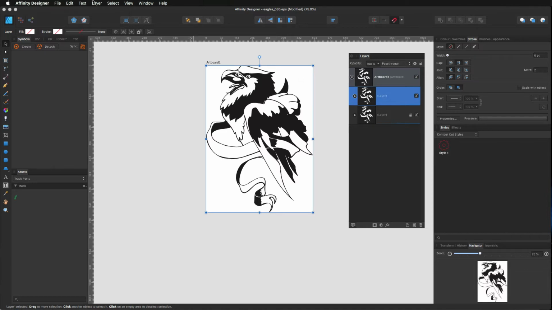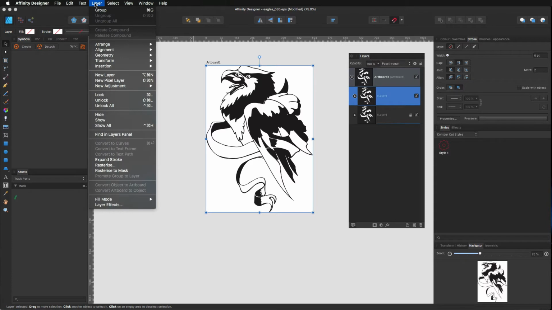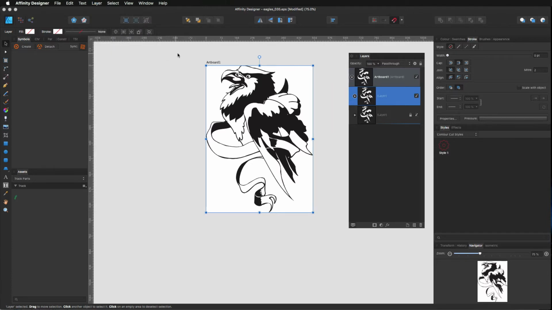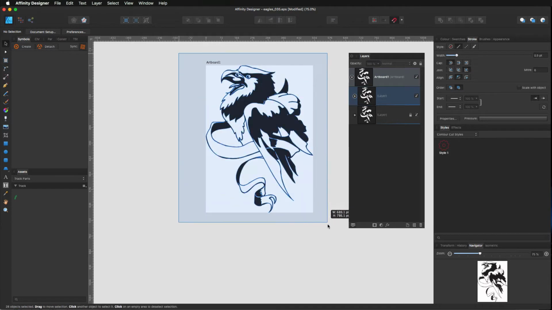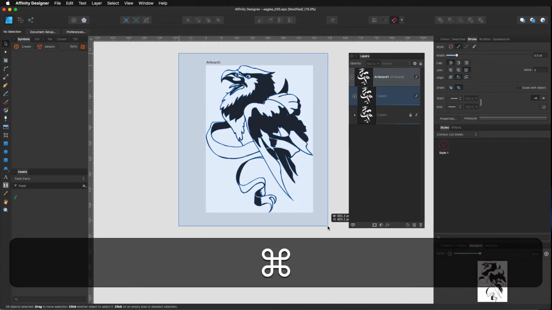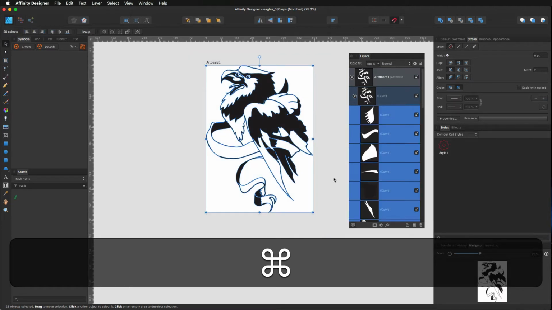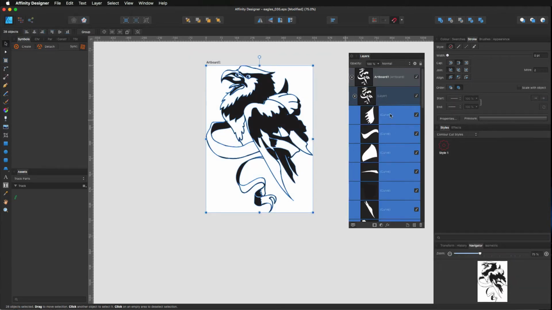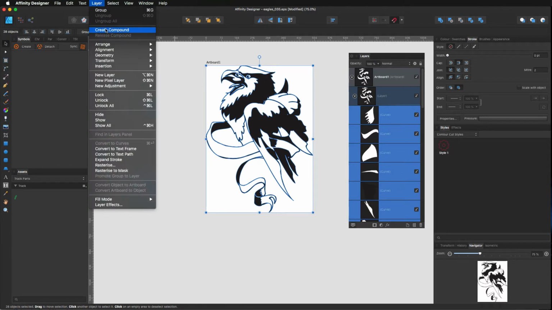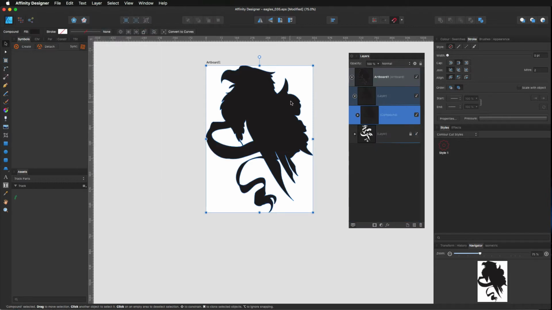mask. So at the moment, because I've selected the layer, I can't create the compound. So we have to drag it over. Sometimes you have to press Command or Control on Windows, but it will select all the layers underneath that layer. And now we can create the compound. So click on the compound, that block fills it in.